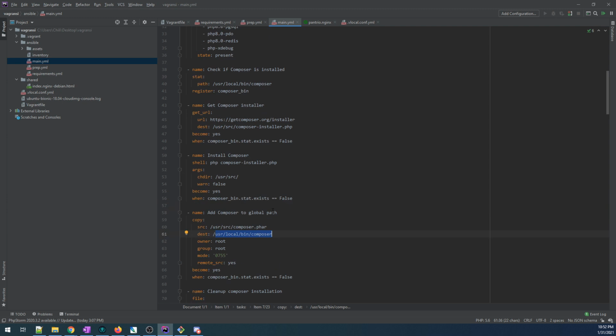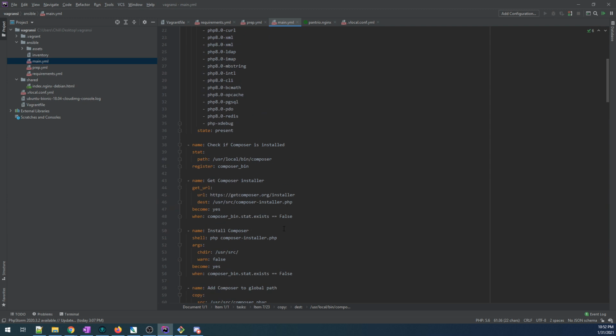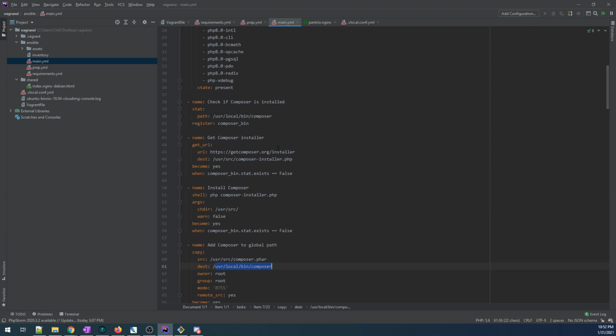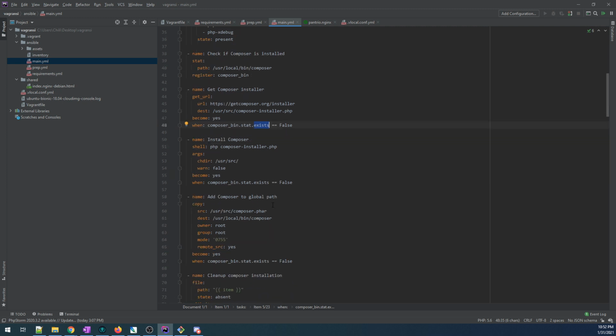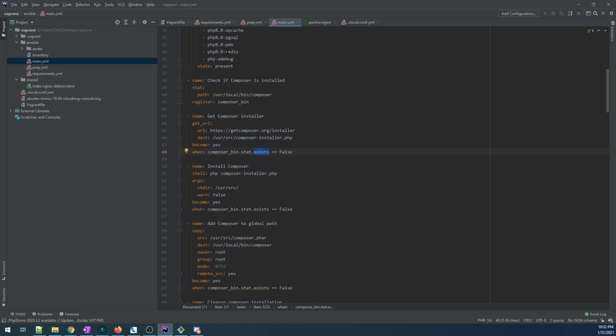Bob is your uncle. And I added a couple little things to make it sexy, because we don't want to download this file every time we run the provisioner. If it's already installed, we don't want to install it again. So what we're going to do is run a command called stat that gets the status of a file, and we're going to stat the composer binary in here. And only if it doesn't exist, if exists is equal to false, then we download and we install and we copy. If it already exists, we skip this, we skip this, we skip this.